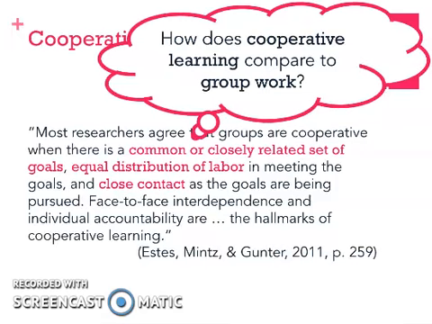So you can take this opportunity to think about, how does cooperative learning compare to group work? What are the similarities and differences? How do the responsibilities change when you're thinking about cooperative learning versus group work for students? How do they change for teachers? What do we need to do so that we can set up effective cooperative learning opportunities rather than simply putting students in groups to work?